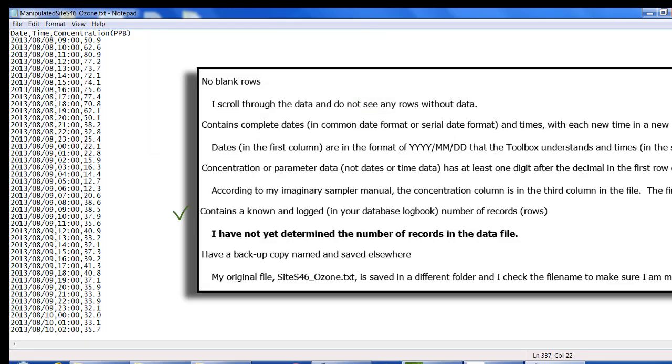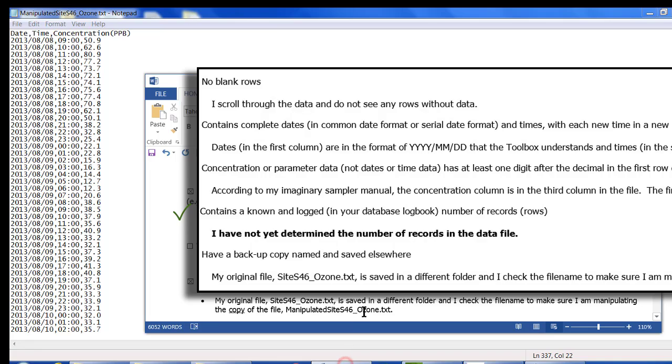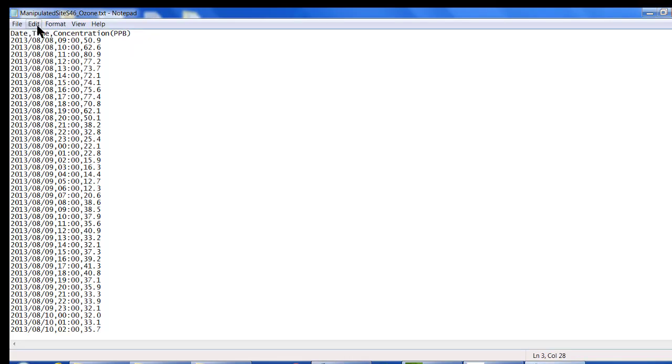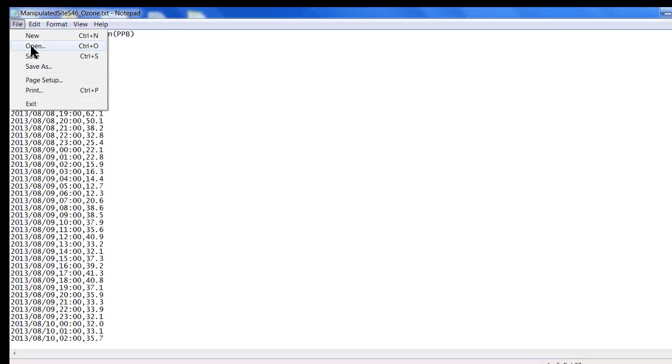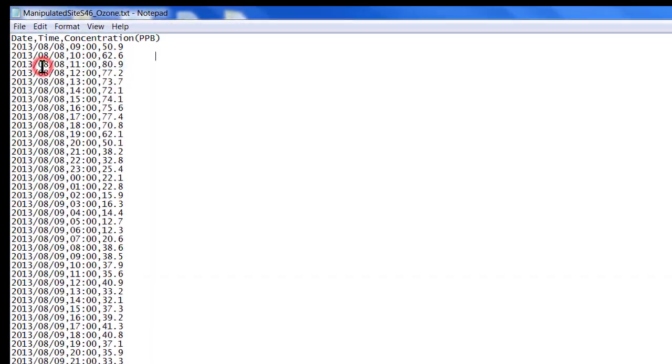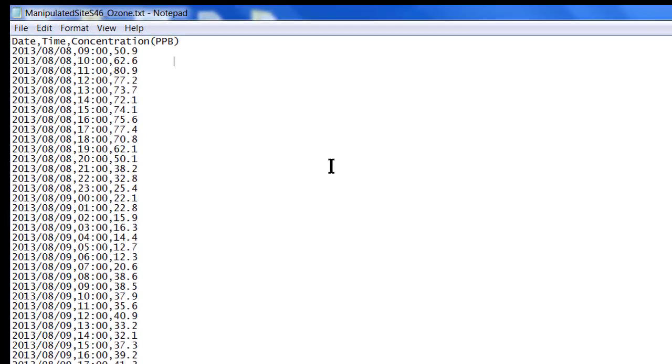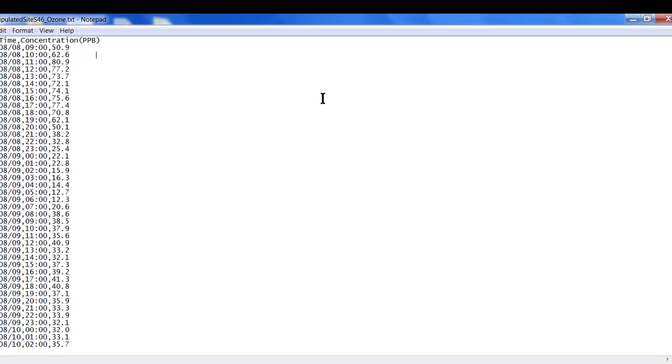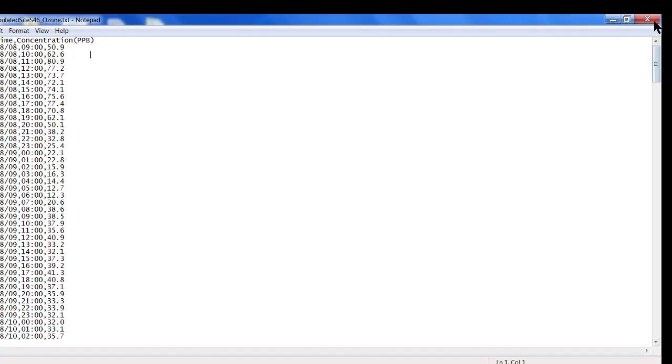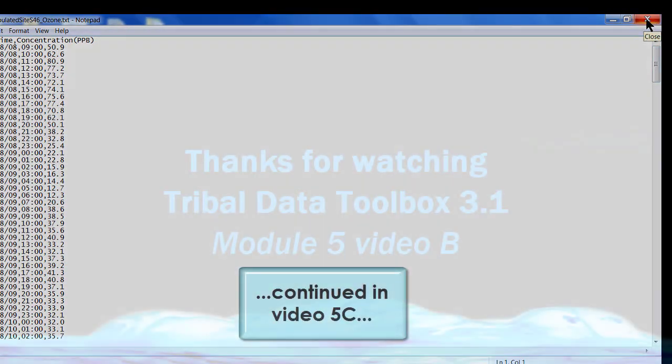I can now check off my checklist, so I'll go ahead and do that. Then I'm just going to save this file by clicking File and then Save. And that file is now ready. Since the file is saved, I can go ahead and close it, and I'll do that by clicking on the X button.